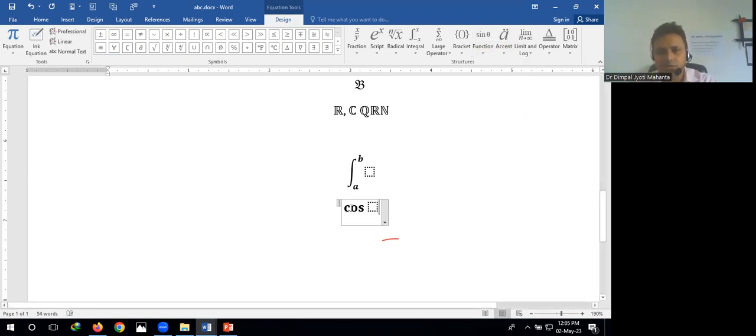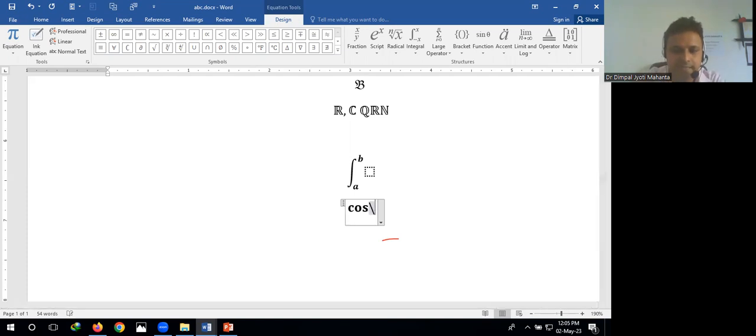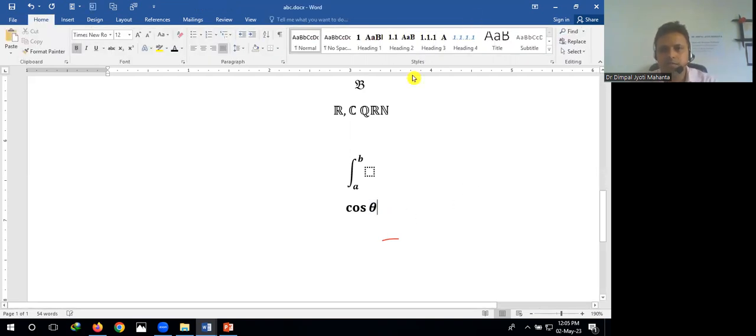See, the cos I'm writing, this cos is not in the italic form, okay. The cos, sine, they look like normal text. So whenever I'm writing cos and theta, I can write cos theta like this. So these are the things, and I can also use the limits and maximum, minimum.